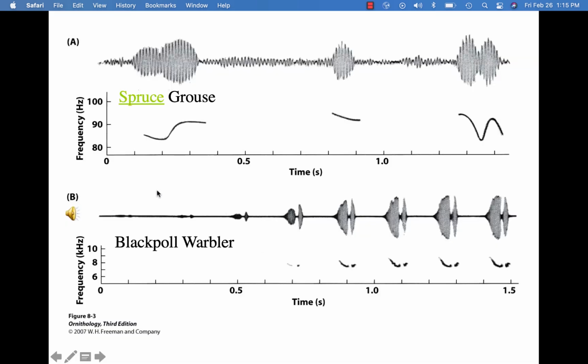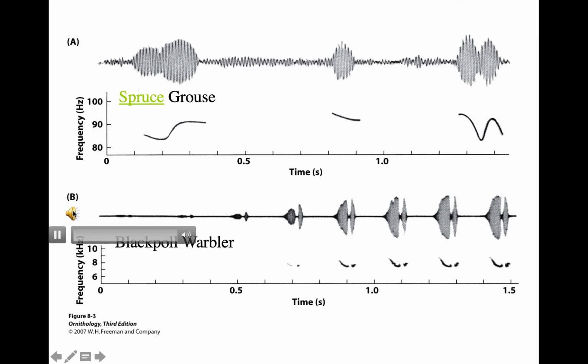And in contrast, kind of the opposite end, we've got the black-polled warbler. Another example of a bird that uses really high frequency vocalizations that we've been seeing in lab a lot this winter are the cedar waxwings.